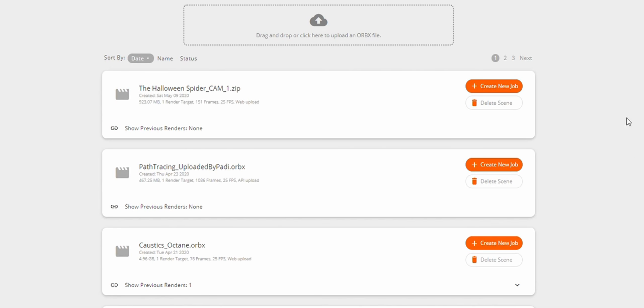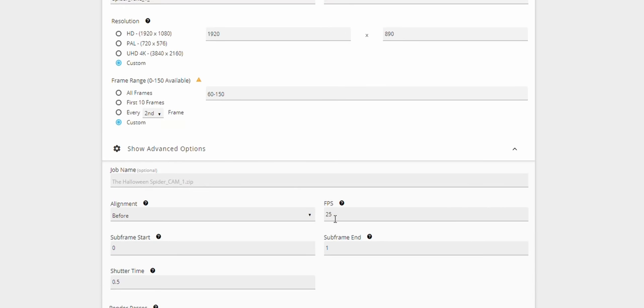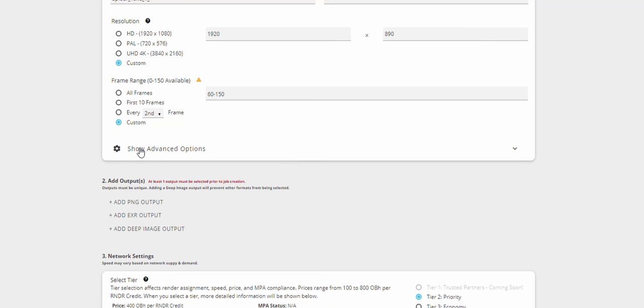So now our scene is ready, and it offers you to create a new job. Let's do that. So render target is that node that you saw in standalone. It's actually your camera. You only have one choice if you bake the ORBX from Cinema 4D, so that's irrelevant to us. Number of samples, you can change that if you wish. Resolution, let's go for full HD on this one. I would choose a frame range of 60 to 150. You have some advanced options that allow you to manipulate your motion blur. That's a really specific, you know, option.